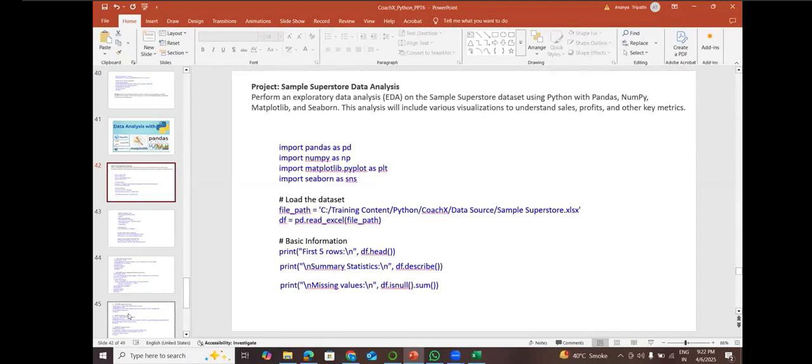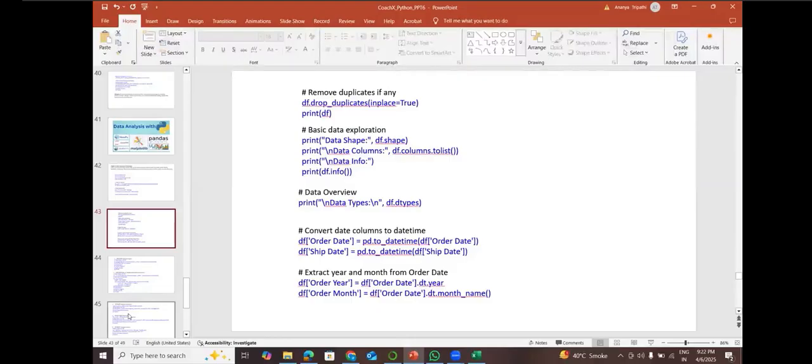After that, we extract some information like df.head, describe, checking the null values, missing values, removing duplicates, basic data exploration, data shape, data columns, data info as well, what kind of data types each column has, and the feature engineering part, data transformation. There are so many names for such kind of activity. Feature engineering you can call it, or one more thing, data wrangling. Data wrangling means you are extracting data from the existing one.